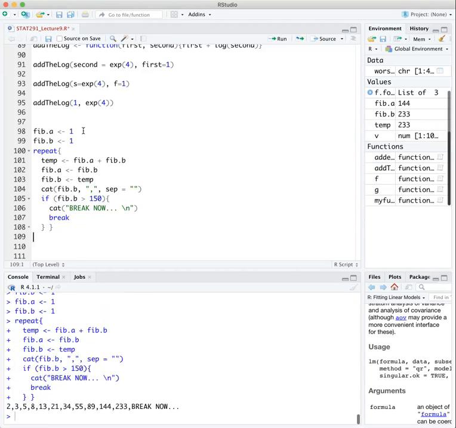Here is how it is going to work. I have 2, 3, 5, 8, and so on. When I reach a value which is greater than 150, we break there, and we write break in this repeat statement.